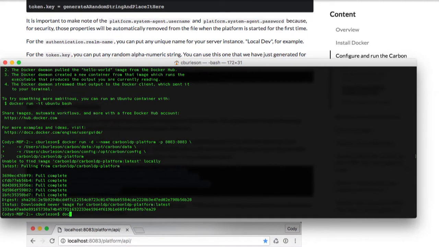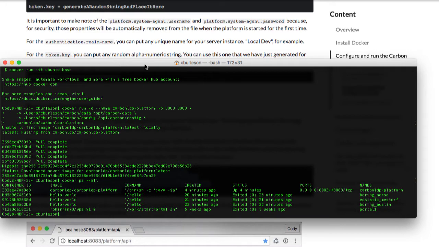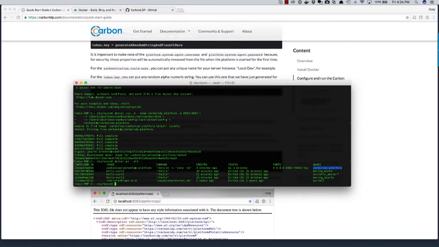The command is docker ps --all. If I enter that command, you can see here that I do have a container called Carbon LDP platform. Now, even though the Carbon platform container has been started, the server within it still has to spin up.